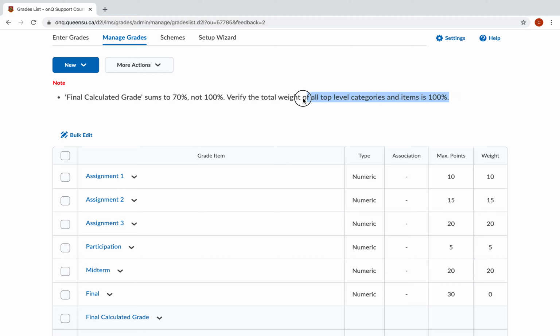You'll also notice that there is a bit of an error message here because right now we're not equaling the 100% that OnQ would expect to see. So we need to find a way of redistributing that 30% to other aspects. And this is where your decision making may come down to the learning outcomes that were accomplished with the final exam and where it makes the most sense for this 30% to go.